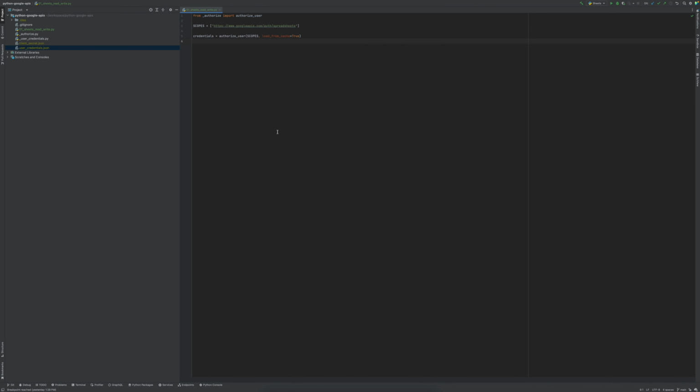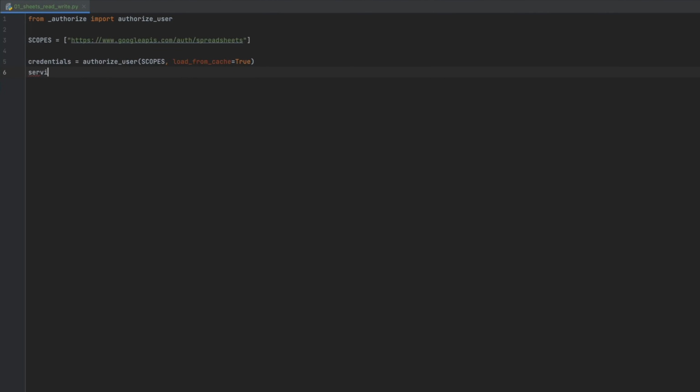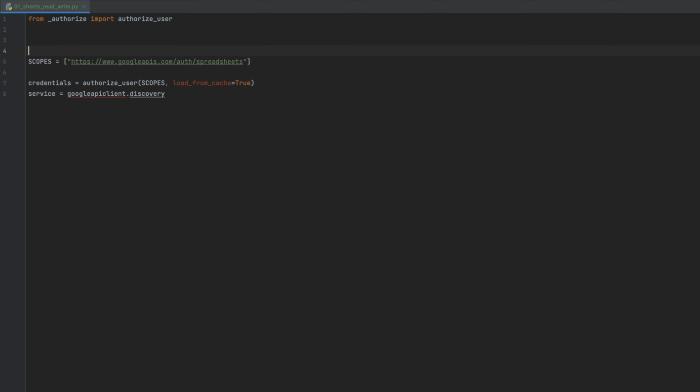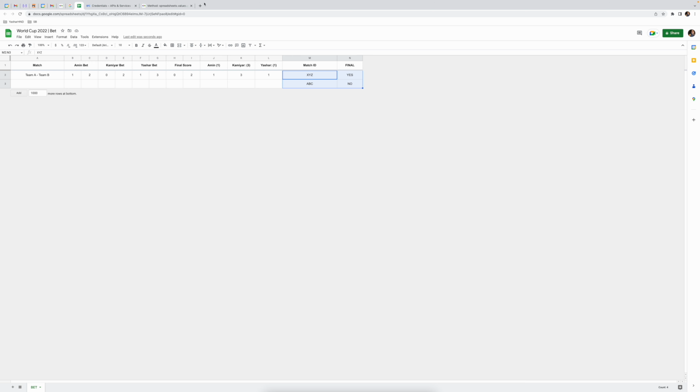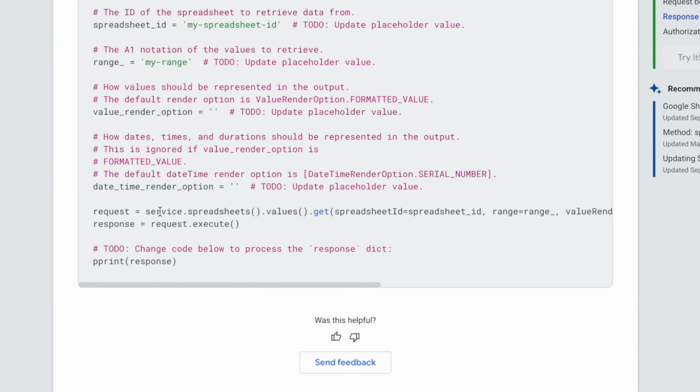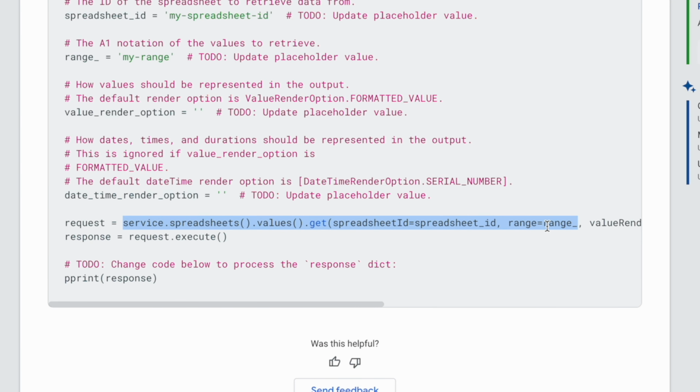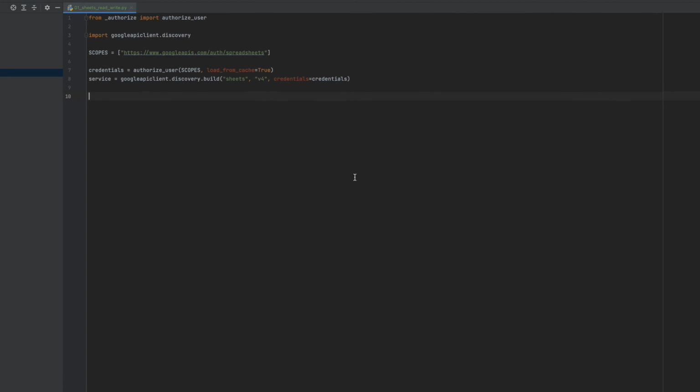So here, let's create the service equals to Google API client.discovery. Let's import it. Import Google API client.discovery. Build sheets version 4 credentials equals to the credentials that we loaded. Now here you can see in the sample code that I need to run this script.